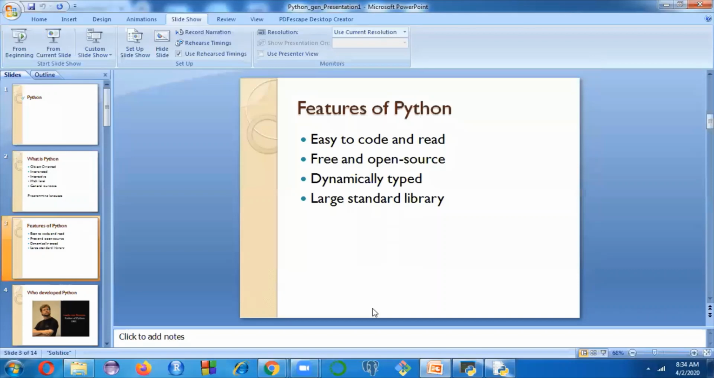Fine. Okay, now, so those are the main features of Python. Now going to the next slide.